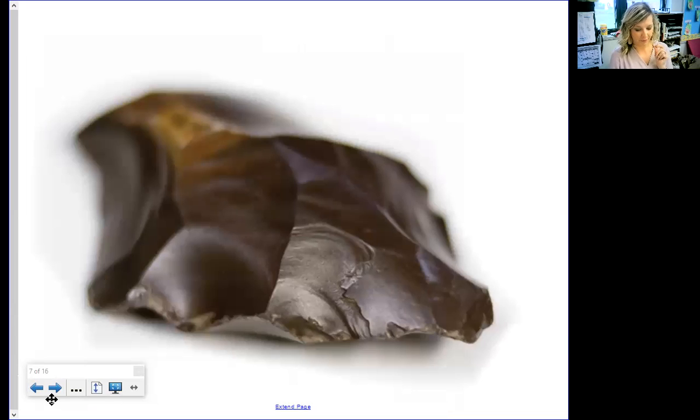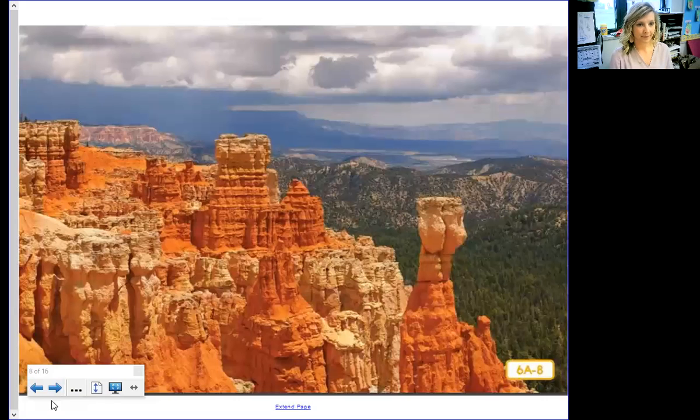Some Native Americans used this type of rock to make arrowheads and spearheads. If you were to break a piece of the volcano glass, you would find that it's incredibly sharp and incredibly strong. Every now and then, I find ancient artifacts like this when I'm out rock hunting.